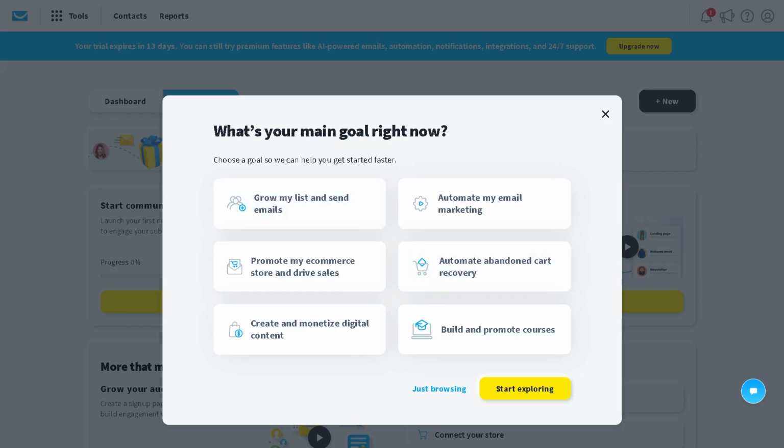One of the first things that you will see is a simple but important question: what is going to be your main goal right now? So this step is key because it helps the platform tailor everything to your needs right from the beginning. You'll be given several options to choose from: grow your list, promote your e-commerce, create and monetize digital content, automate email marketing, automate abandoned cart recovery, build and promote courses. Now, the more you align your choice with your actual goal, the better the platform can customize your experience, saving you time and helping you get results faster.